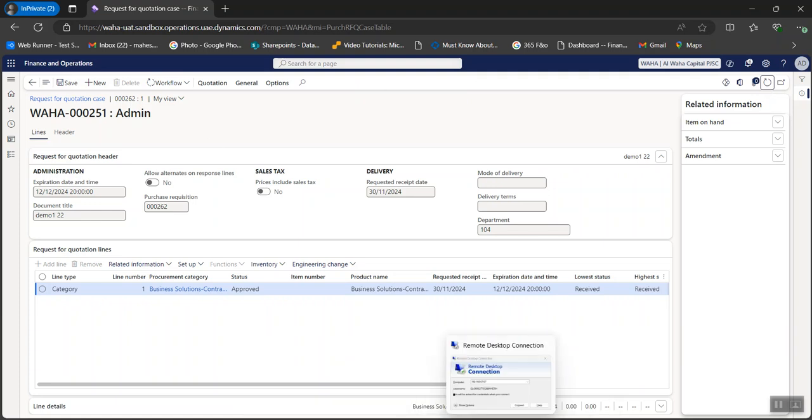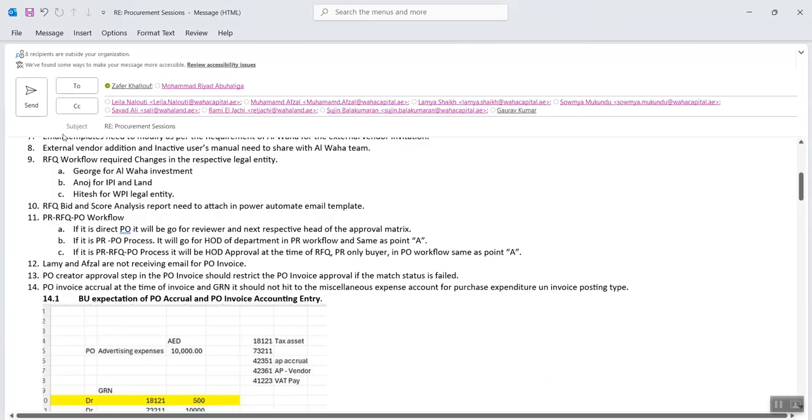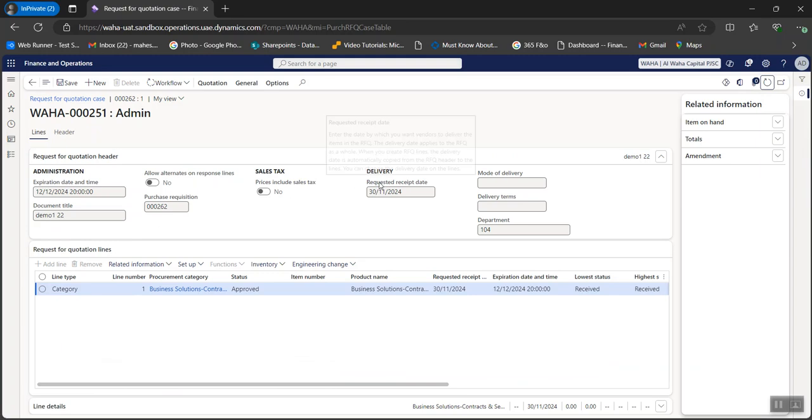In the RFQ workflow, I need to modify a couple of things, which I have listed on top. The RFQ workflow requires changes in the respective legal entities. So these are the persons who will approve in these legal entities. Currently I have created it for one legal entity. For the rest of the four legal entities, I need to modify the RFQ workflow, which is not done yet, so it will be done. Now you can see both statuses have been changed to received.